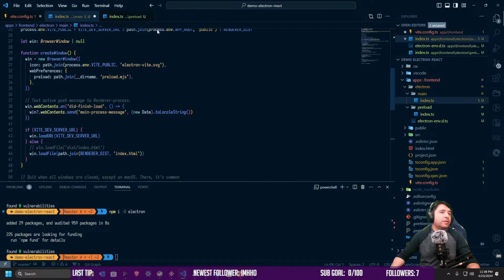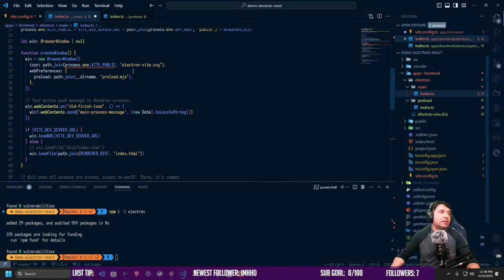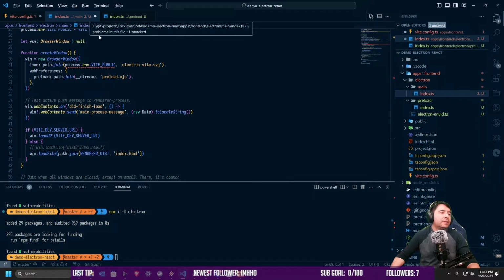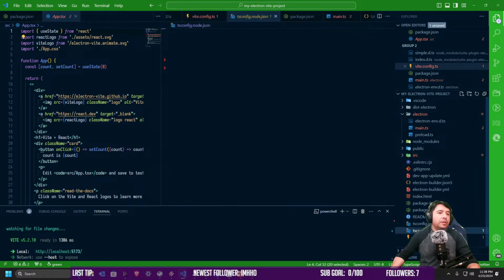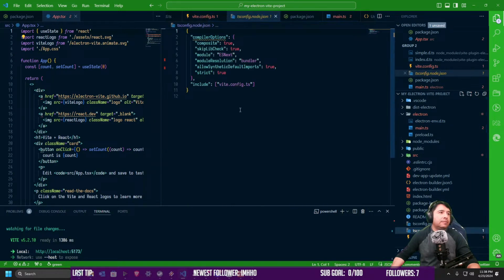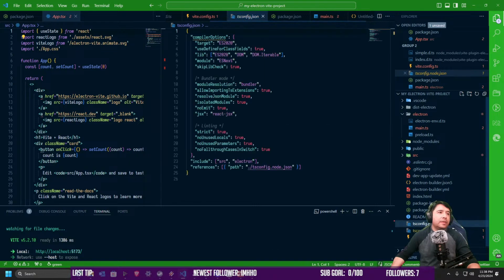It's probably because of the tsconfig. The tsconfig is going to tell me what's going on here. Vite config. Nope. The tsconfig. No. Let me see. There is just something that includes these things. The typing. Let's see.